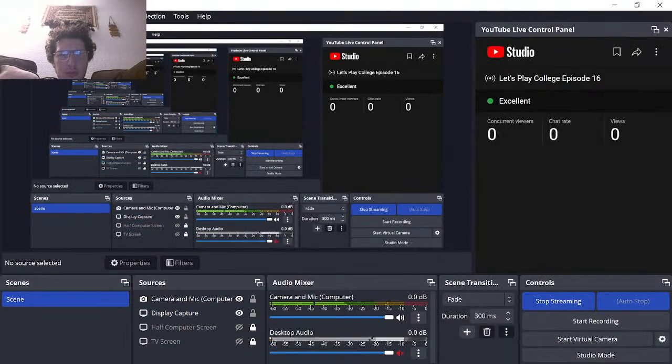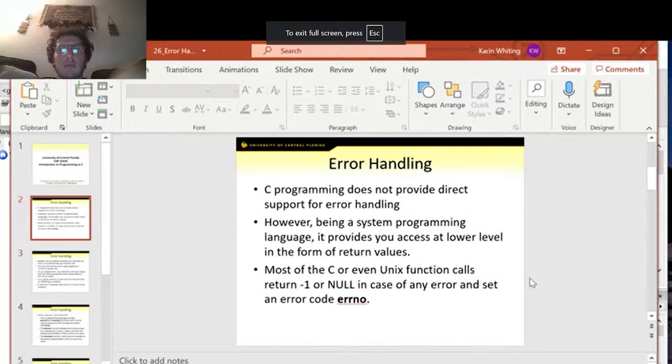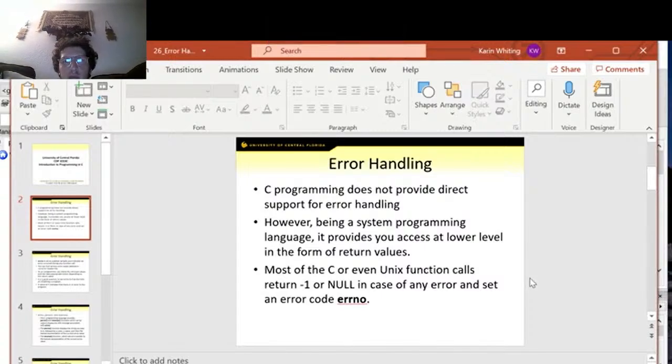This is lecture 26, error handling. The C programming language really doesn't provide direct support for error handling. But since it is a system programming language, it does provide access at a lower level in the form of return values. Most of the C or Unix function calls usually return a -1 or a null in the event that there was an error.